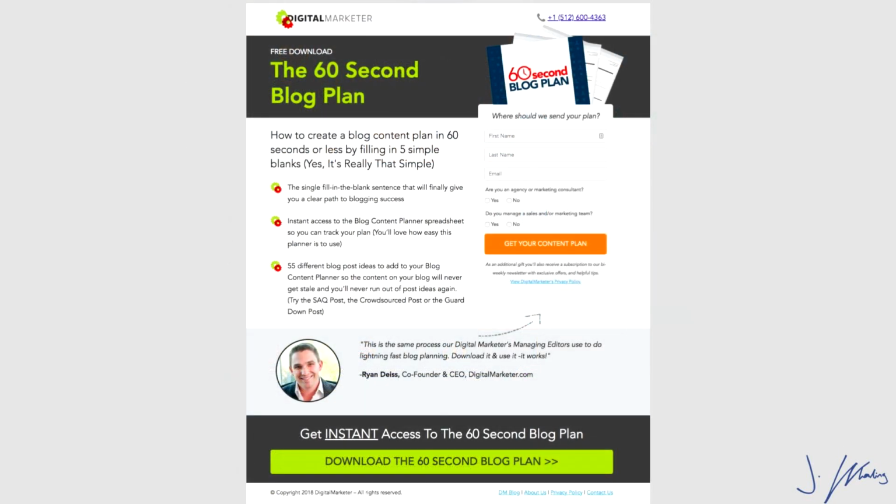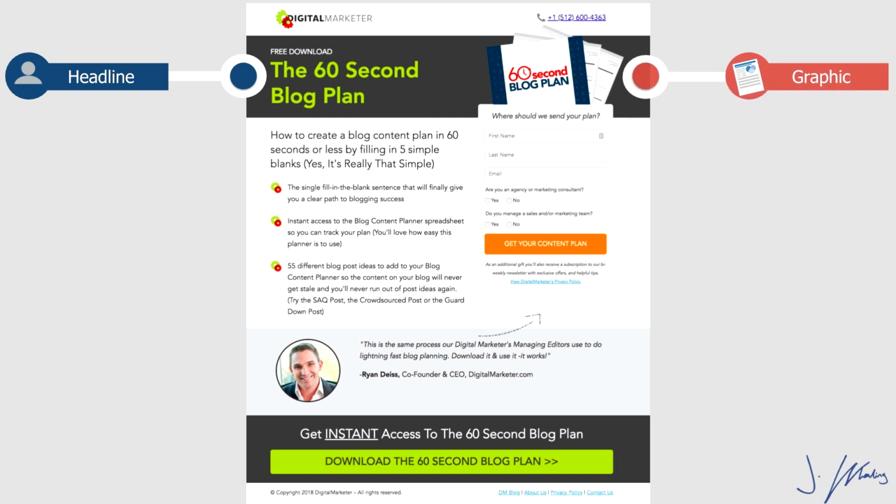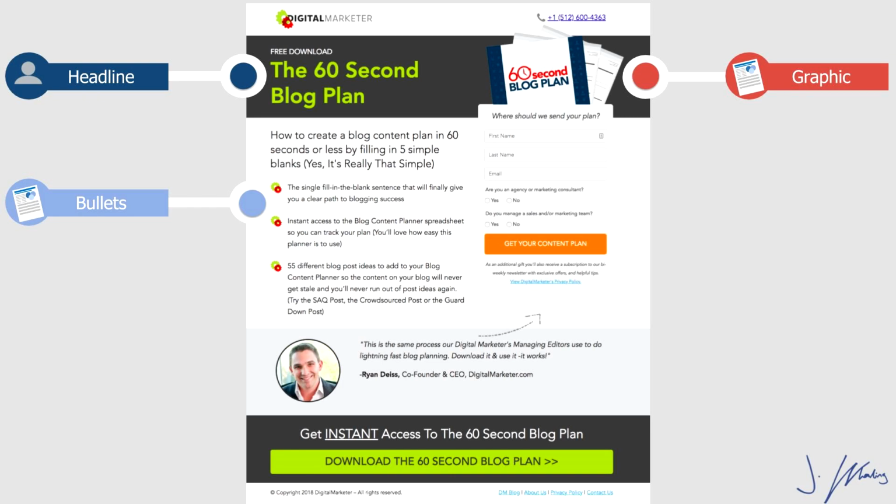Now this next one is from Digital Marketer. And you can see here, they have their headline. It's very short, succinct. It says exactly what someone's going to get. They have a nice graphic at the top as well to represent what's actually being offered. And even if the graphic isn't a spitting image of whatever's being offered, it just helps someone materialize what they're actually going to get.